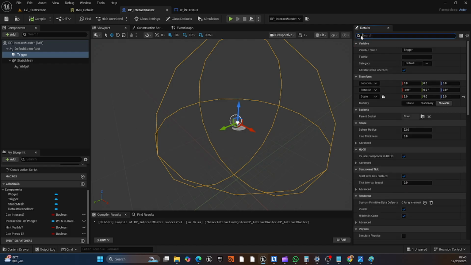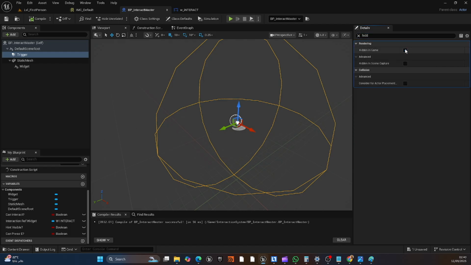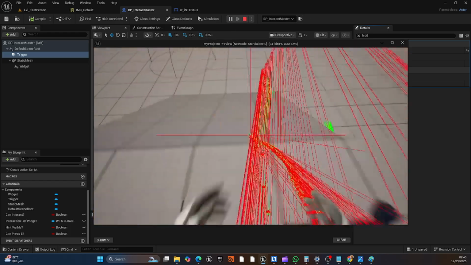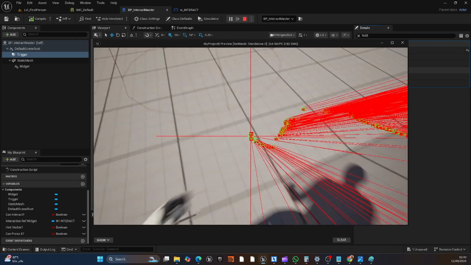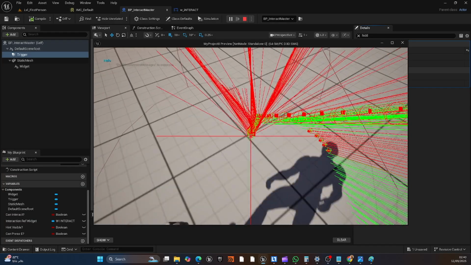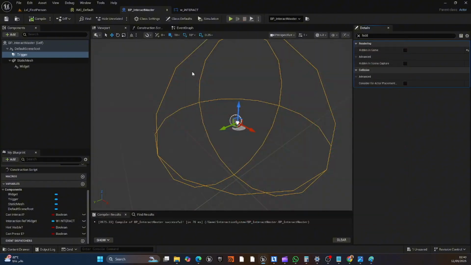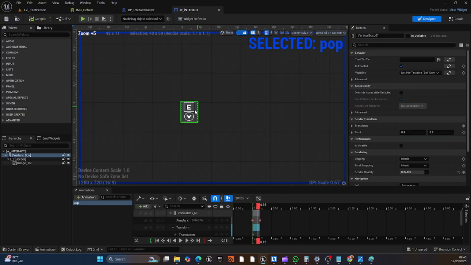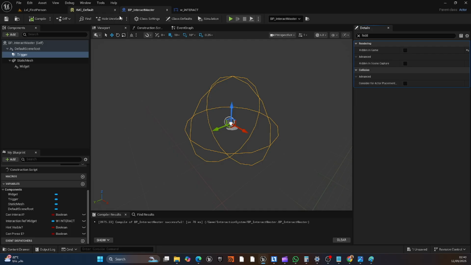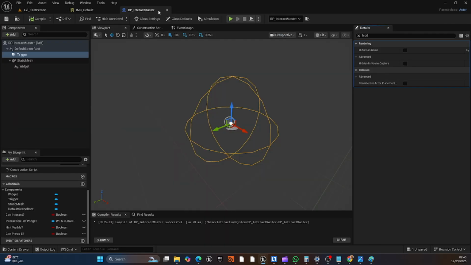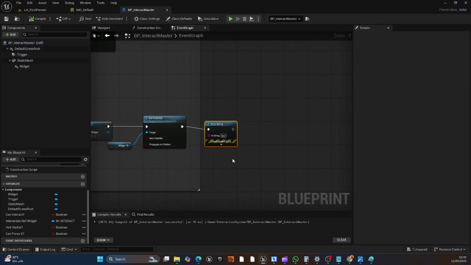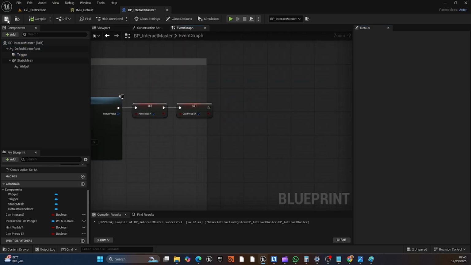Wait, hidden in game? No, we want to check this out. Now you can see it. Now check this box. If we leave, bye. Now we check if it's working or not, because guys, I just really want to close this. Now we don't need this anymore. Now it's working just fine.